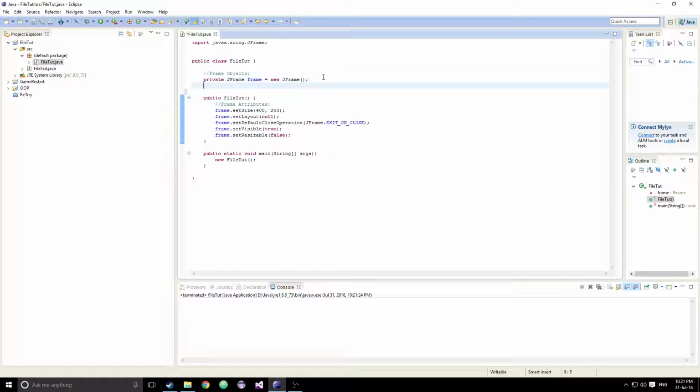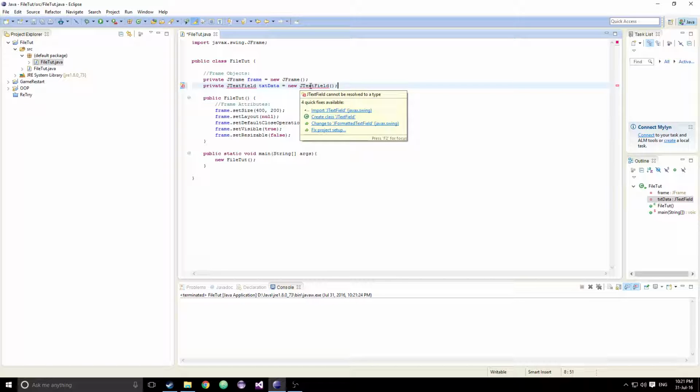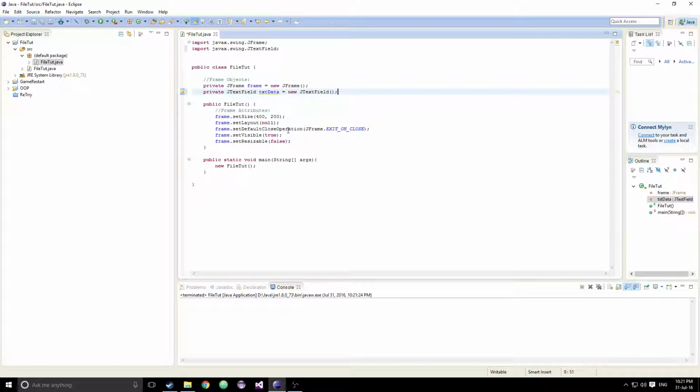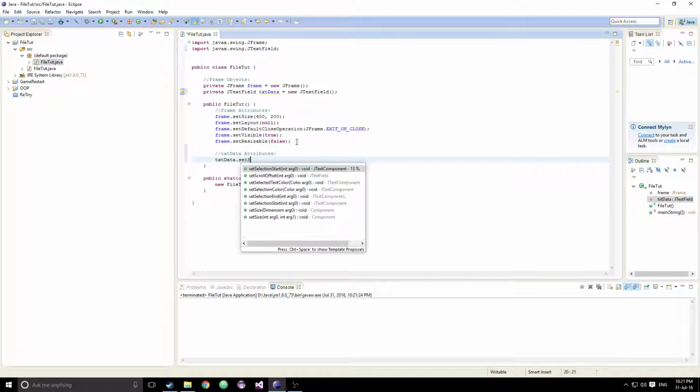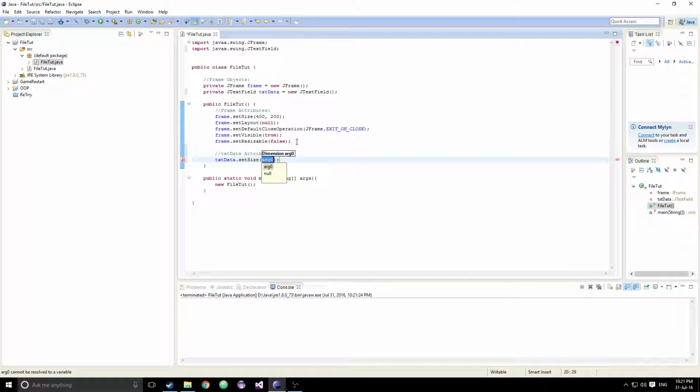And then I'm also going to go up here and create a private JTextField called txtData equal to a new JTextField. Whoops. And then we have to import JTextField, just like that. And then we can go down here, and we say txtData attributes.